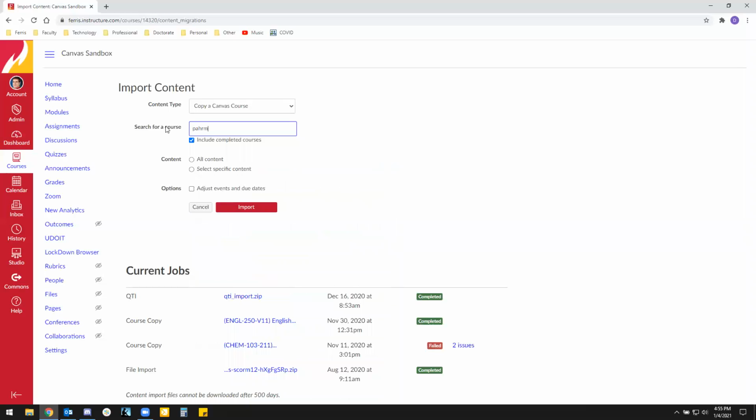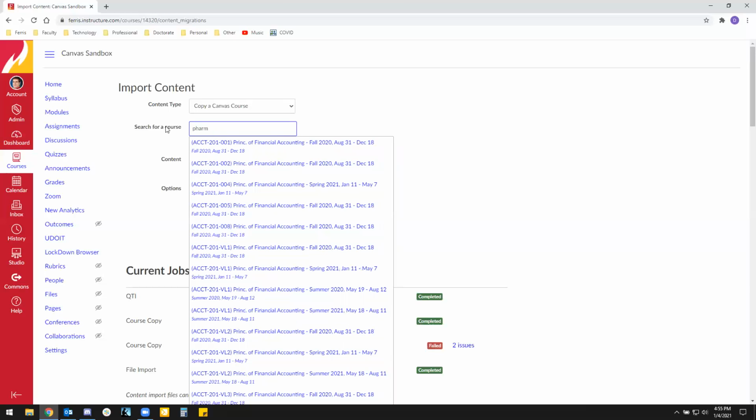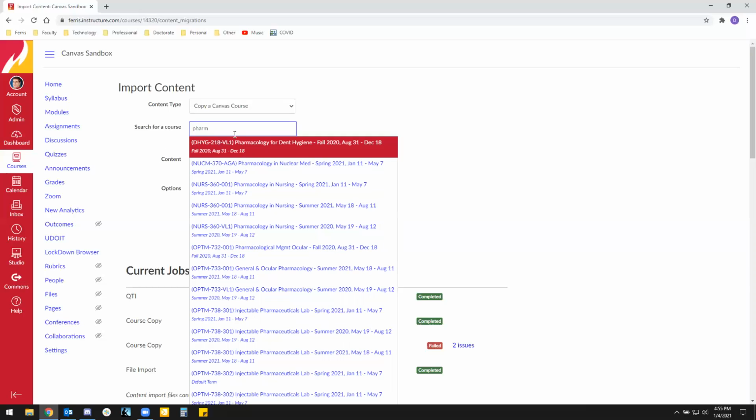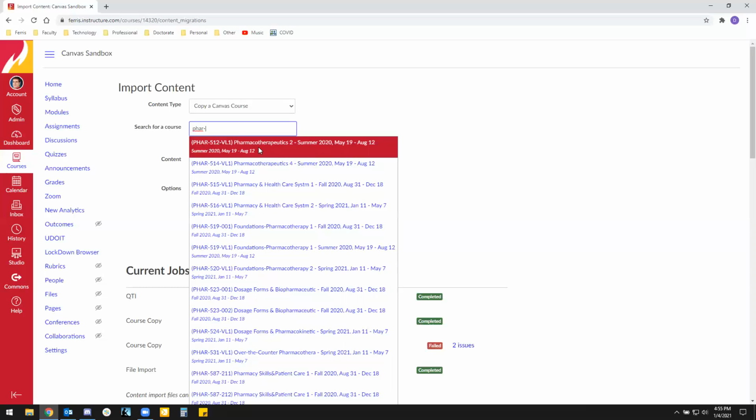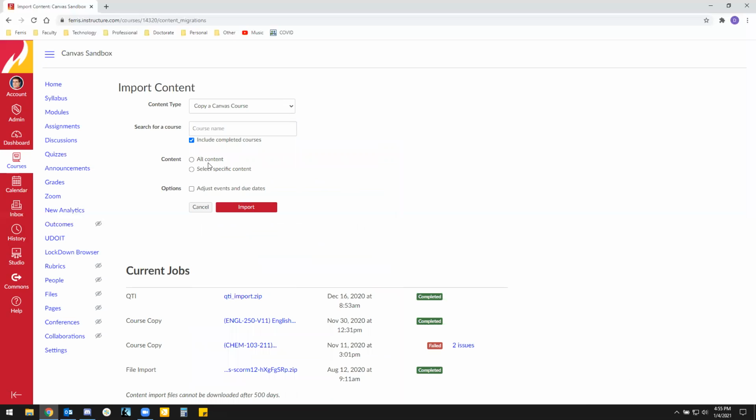Because I'm an administrator, it's pulling up everything in the university, which is why we need to be specific. So once you've selected your course, you'll have some more options down here. In most cases, you're going to want all content.